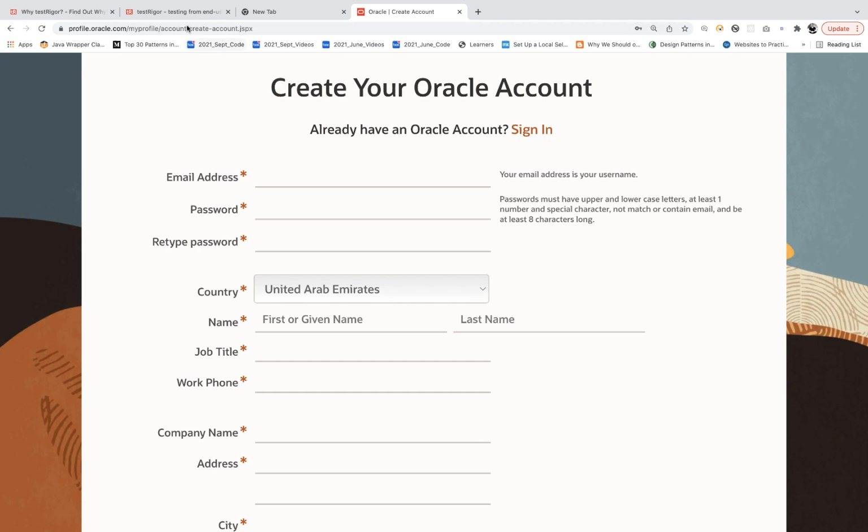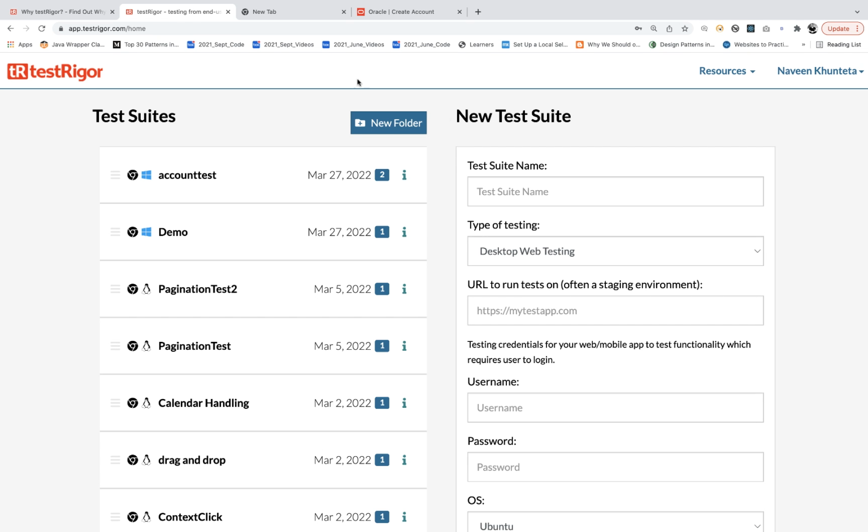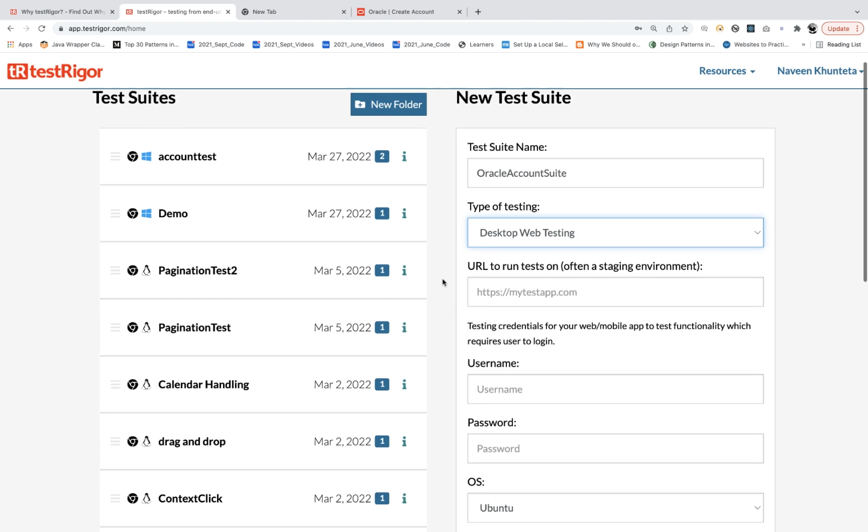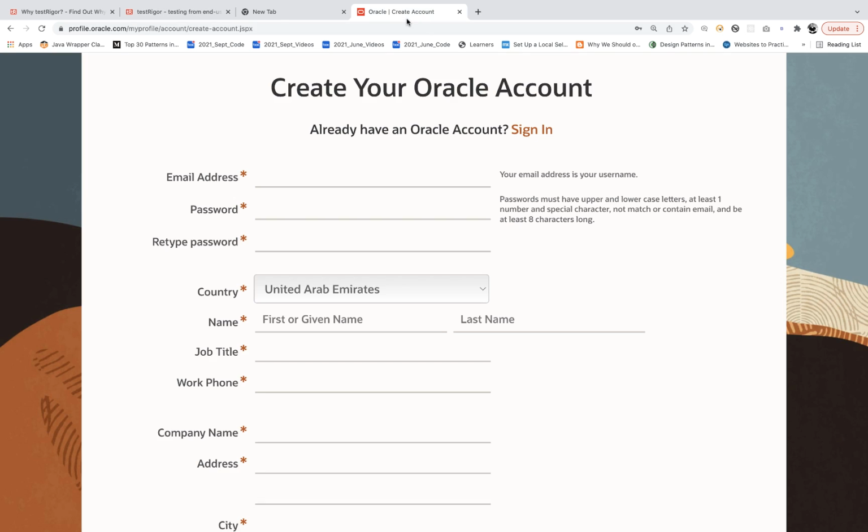Very straightforward. What you just need to do, click on what is your test suite name. So let's say I'm giving a simple test suite name. This is my Oracle account suite, right? Are you going to do the desktop web testing? Yes, we are going to perform the desktop web testing. So click on it, and whatever the URL that you are going to use, I'm just going to take this particular URL.